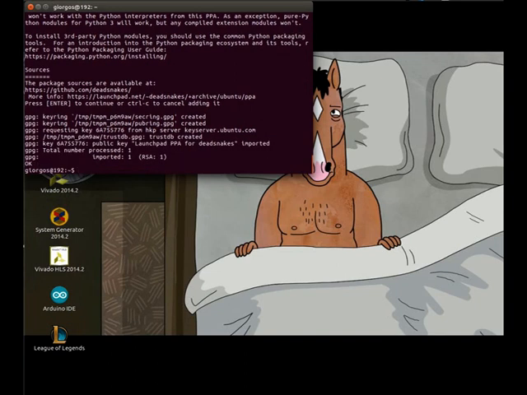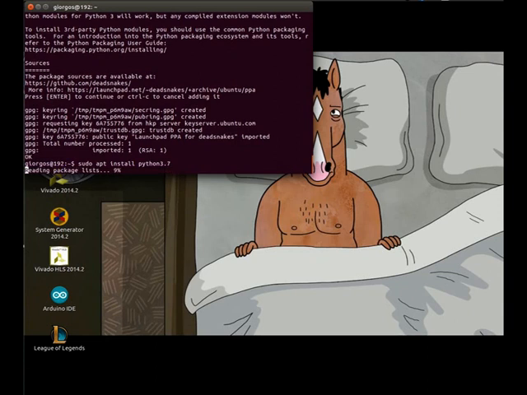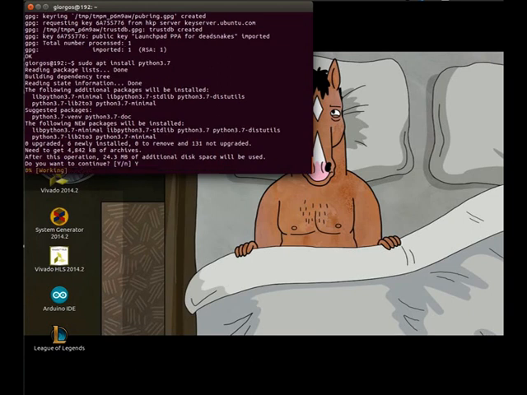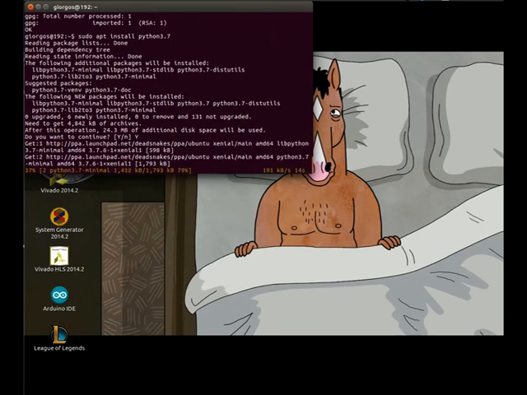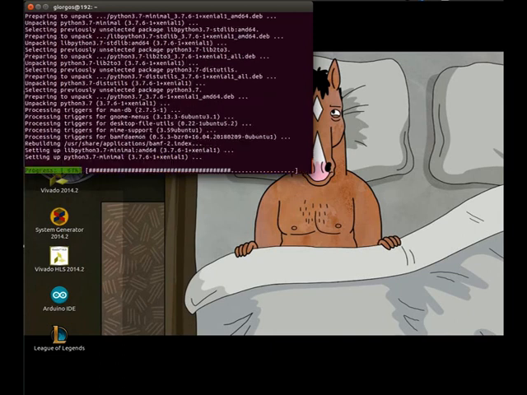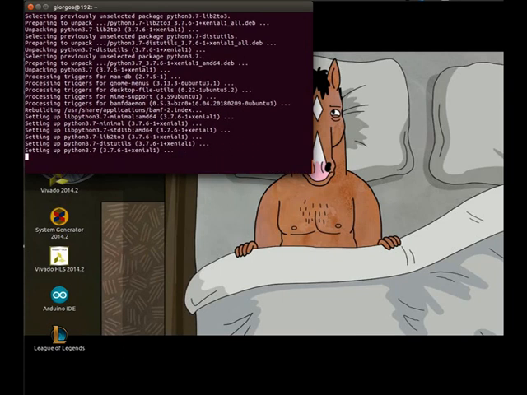Now we have added our repository, and now we have to type our last command. It will be sudo apt install python3.7. Wait for a few seconds while it's downloading the different libraries. And now everything is over. Basically now your Python 3.7 is installed in your system.